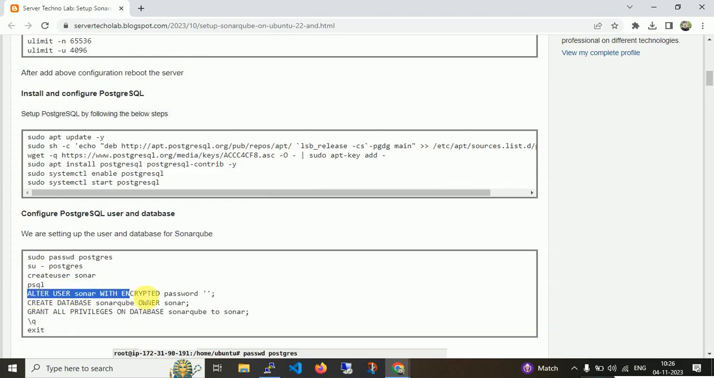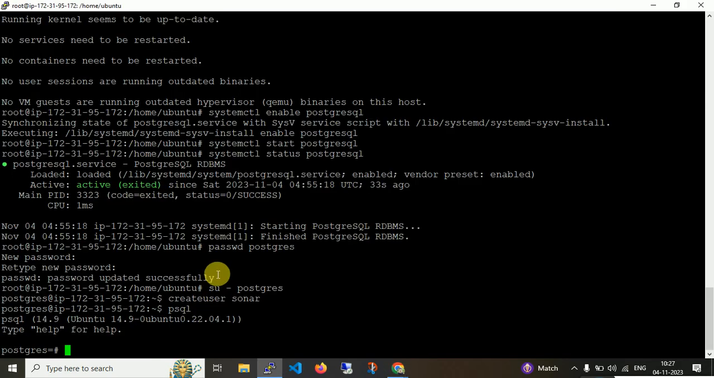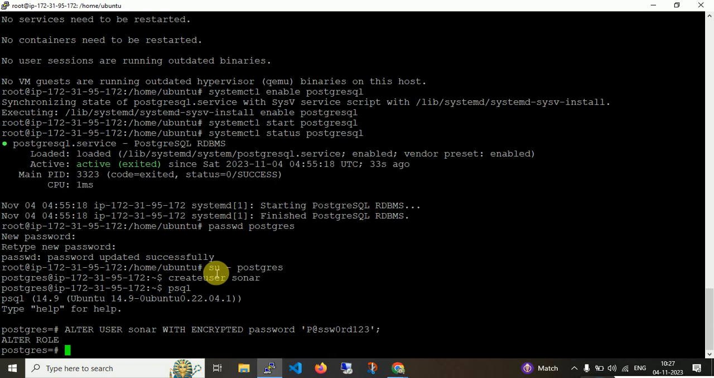Here I'm just changing the password for the Postgres user, and here I'm just going to use this. You can use any password. I'm using this.